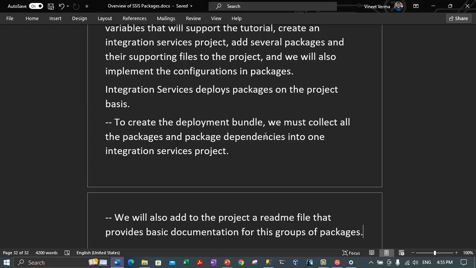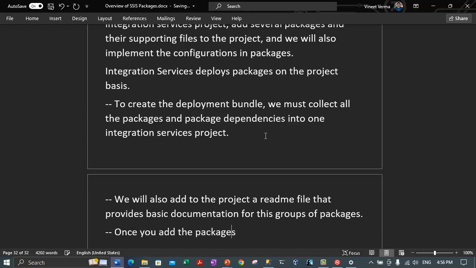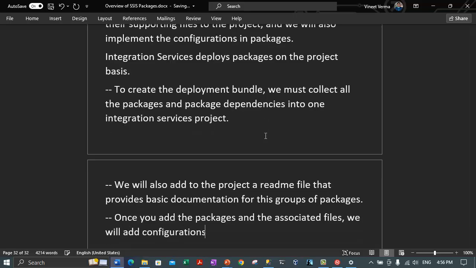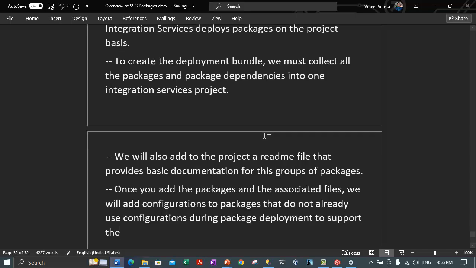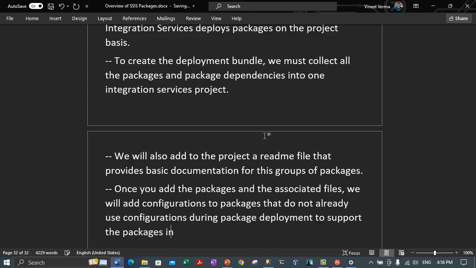And once you add the packages and the associated files, we will add configurations to packages that do not already use configurations during package deployment, to support the packages in the deployed-to environment, or the target environment, we can say.